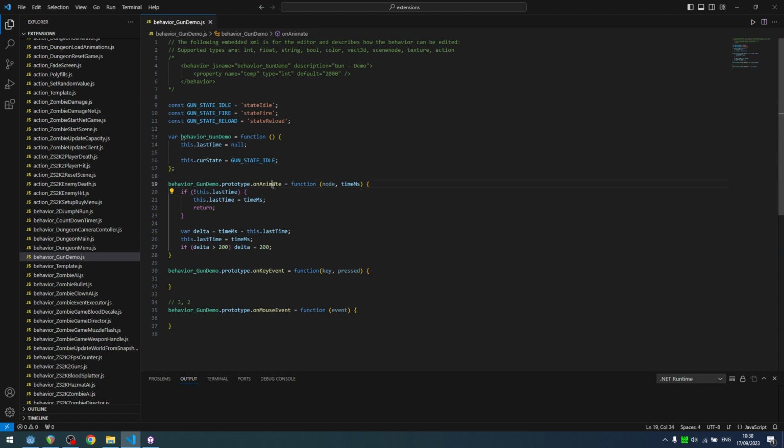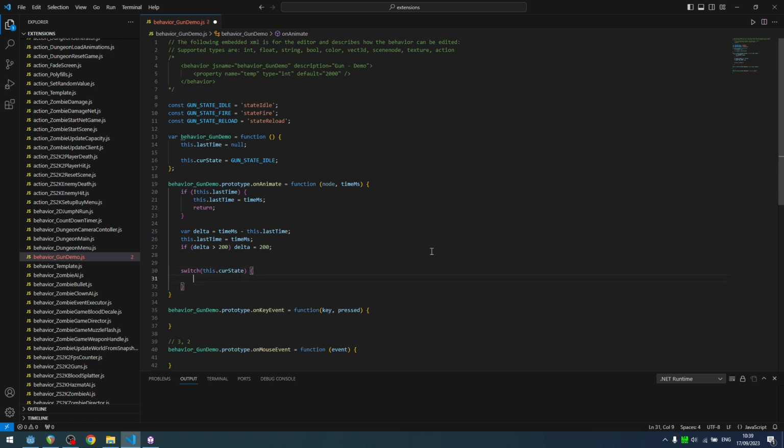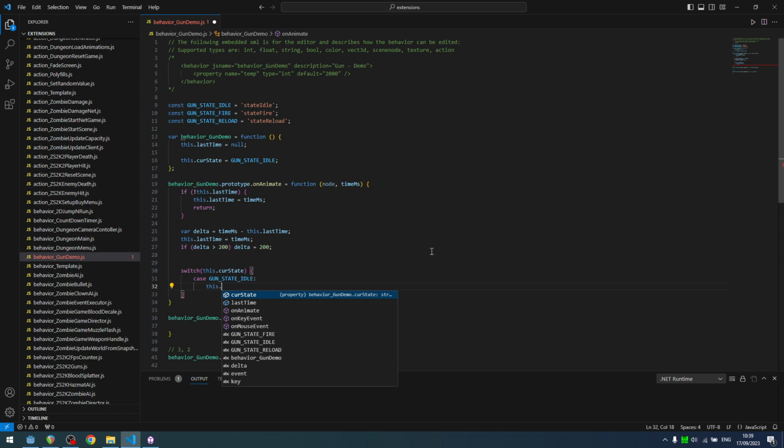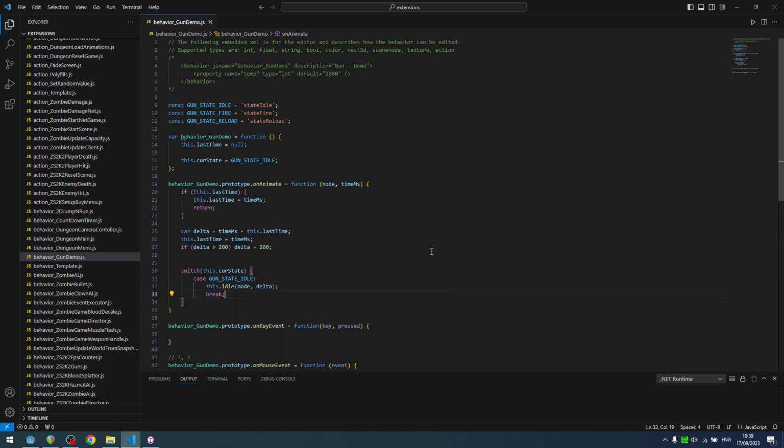Then inside our onAnimate function, which is called every frame, we will add a switch keyword, and this switch keyword will flow our code execution to a different function based on the current state. So in case current state is idle, we will call, let's just call it idle method, with node and delta passing there. We also need to add a break statement in order to close this block.